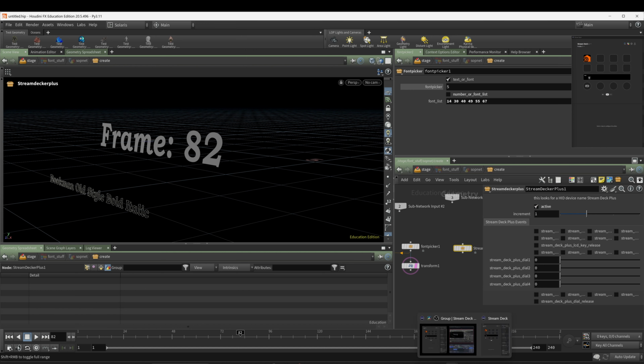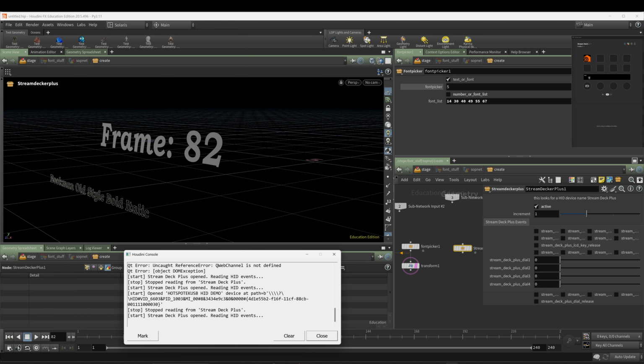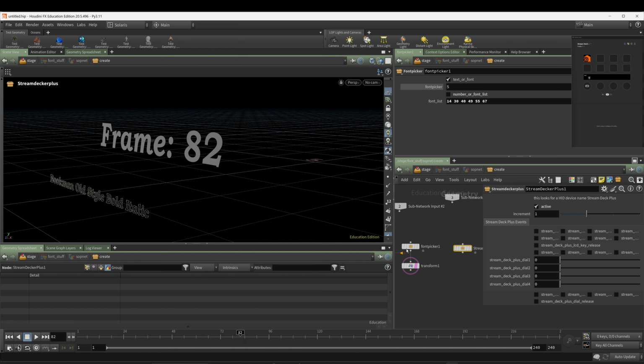And if I hit active and look at the console here, it says that it's opened and found it. And so what I'll do now is scrub that dial here, and you can see that it's changing that parameter value. I'll just set this back to 0. It's doing it based on 0.1. I want it based on whole numbers. So now when I dial this in, you can see it's based on whole numbers.